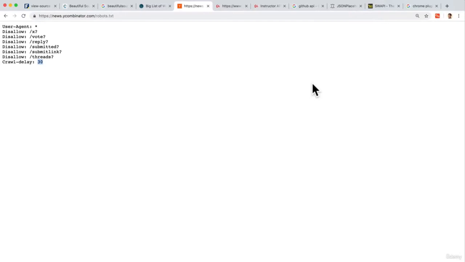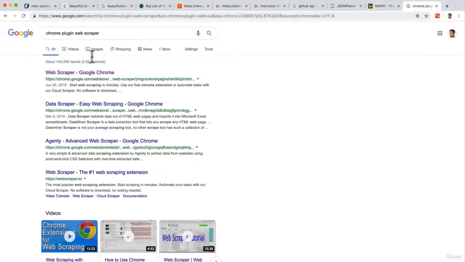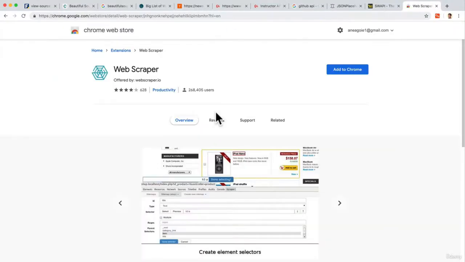So what did we just learn? We learned that there is ethical and unethical ways of scraping websites. Yes, you can scrape any website you want. And as a matter of fact, there's Chrome plugins. If you Google Chrome plugin web scraper, there's a ton of web scrapers that you can use that allow you to scrape websites without even writing a single line of code.